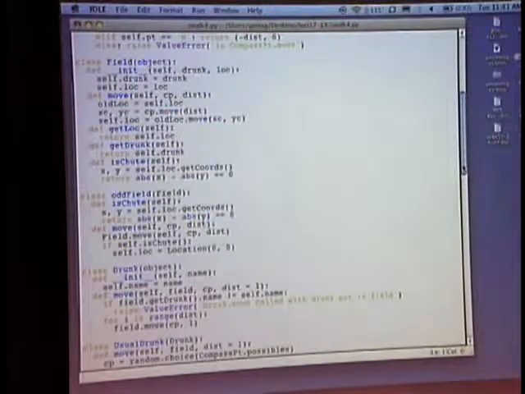Odd field will be a subclass of field. This is not odd as in odd or even. This is odd as in strange. So I'm going to first define where my chutes are. So is chute: we'll get the coordinates and assign it to x and y, so it gets the coordinates of a place. And then we'll return abs x minus abs y is equal to 0.